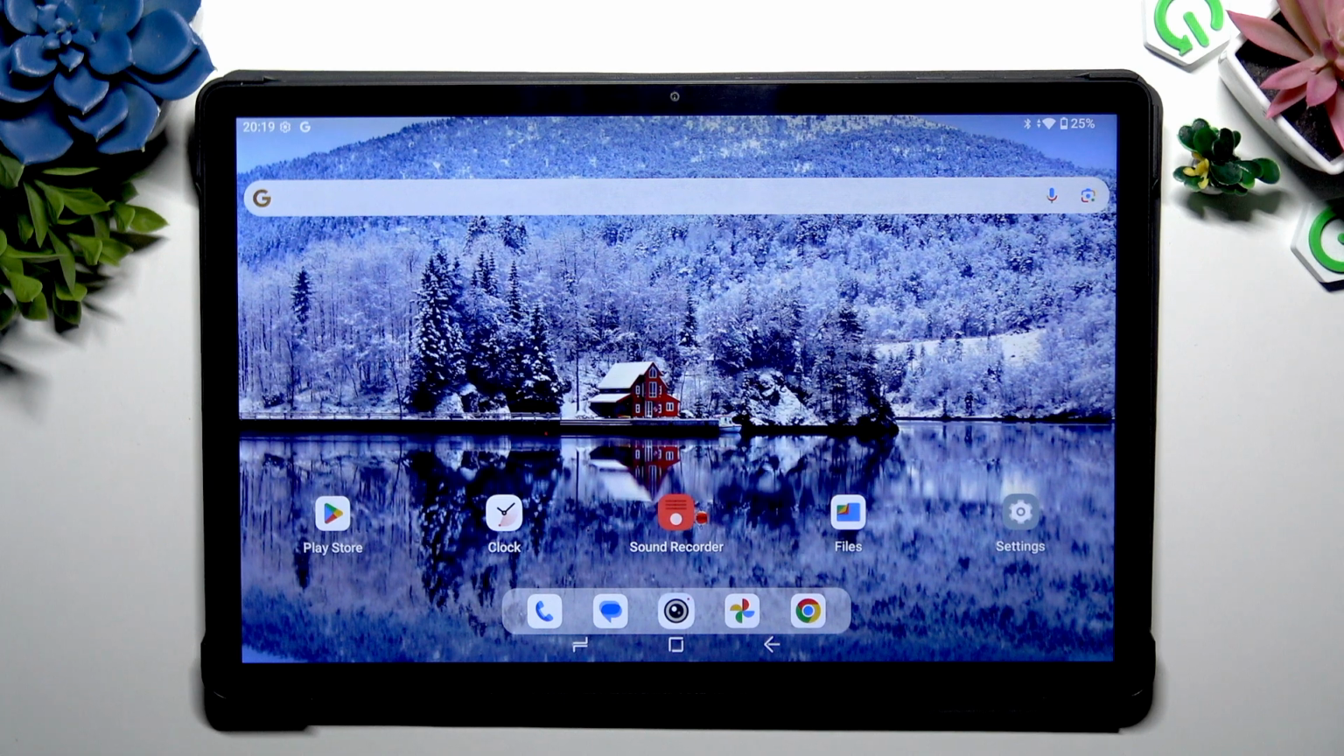In front of me is DOOGEE Tab E3 Pro, and today I would like to show you how you can select and delete multiple photos at once.